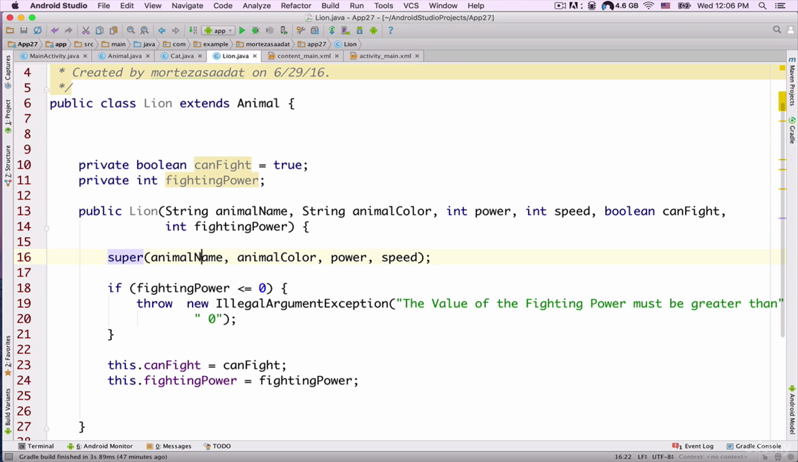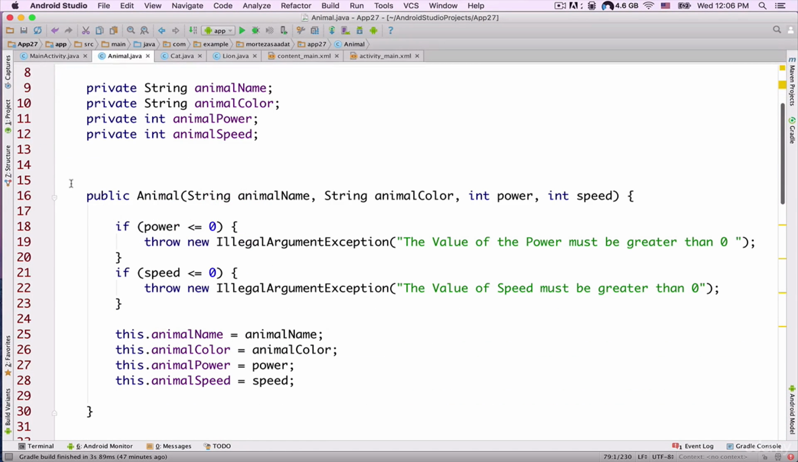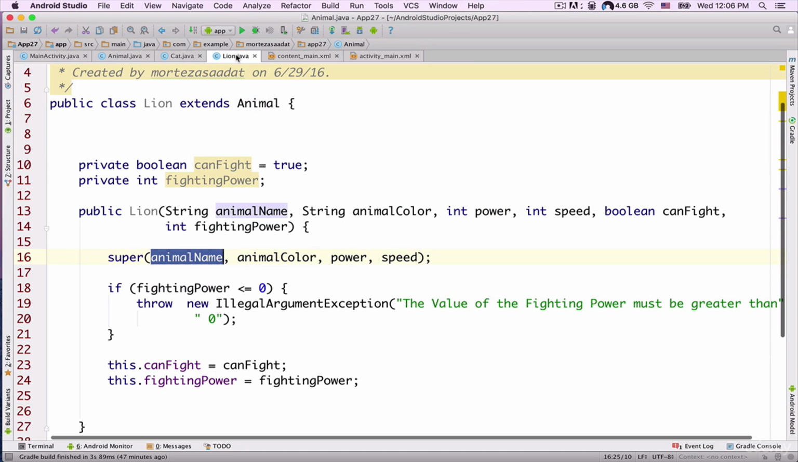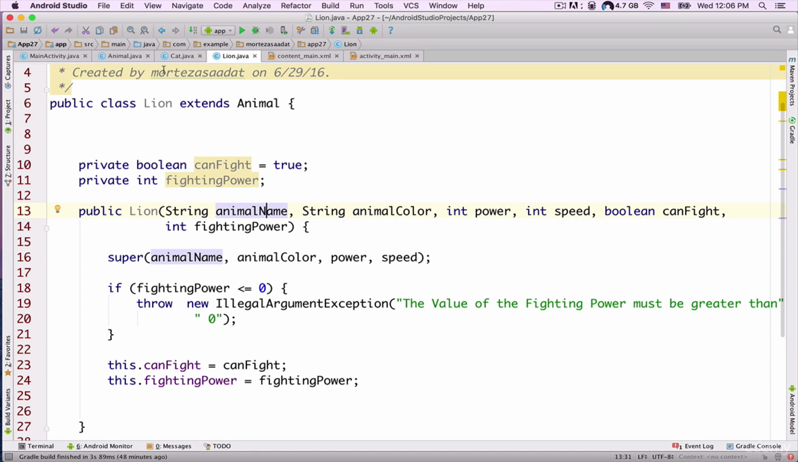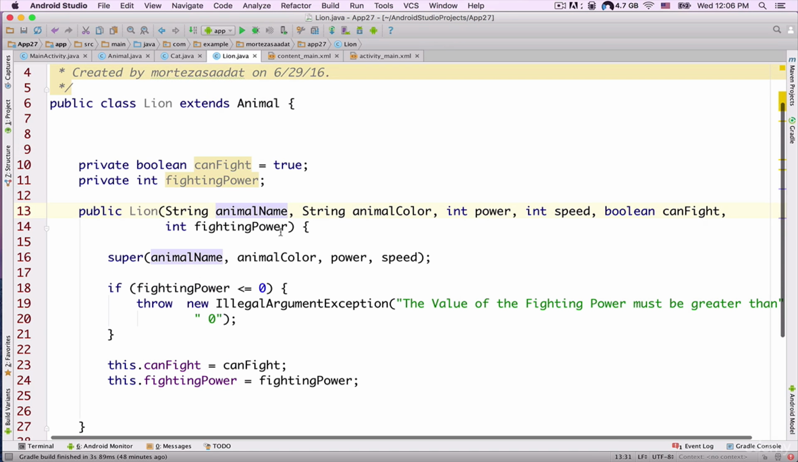So super(animalName), okay? So inside of this Animal class, we have this constructor here, okay? As you can see, the first argument that this Animal constructor accepts is of type String animalName, okay? So inside of this Lion class, I am assigning that value to that instance variable that is inside of this Animal class, okay? So Lion, animalName, animalColor, as you can see here, power, and speed here.